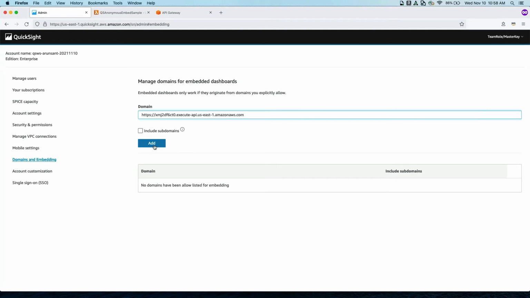With that pasted in, click add. So this will allow list this particular URL, and now this URL will be able to embed QuickSight dashboards, and that content can show. If we do not do this step, and if we try to go ahead with the embedding, it's going to give a CORS error because that's a domain which we haven't allow listed from QuickSight. So this is an important step.